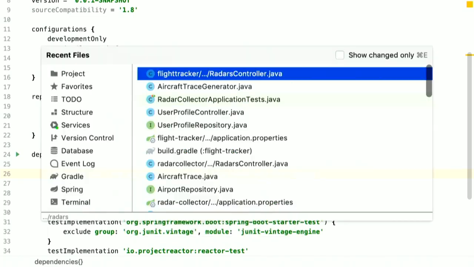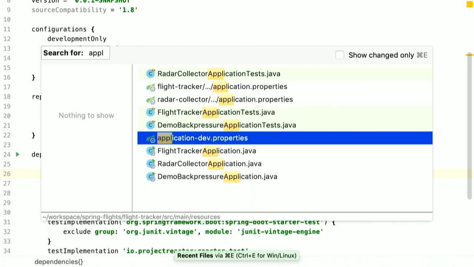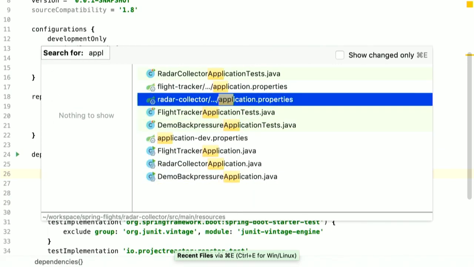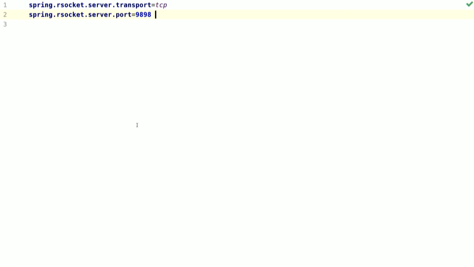The other interesting part is the application properties for radar collector, because we are using the required application properties to say, I'm going to start an RSocket server on port 9898, and I'm going to use the TCP transport by default. So those are the two required things that you need if you want to start an RSocket application with Spring Boot.